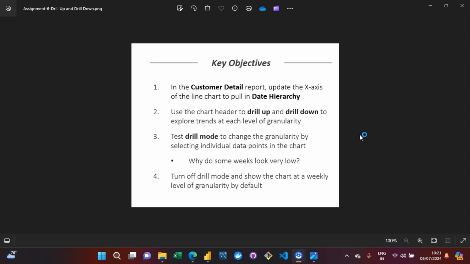And in the last key objective, they are asking us to turn off the drill mode and to show the chart at a weekly level. And if you are not able to show the information at a weekly level, you can absolutely show it on a monthly level as well.